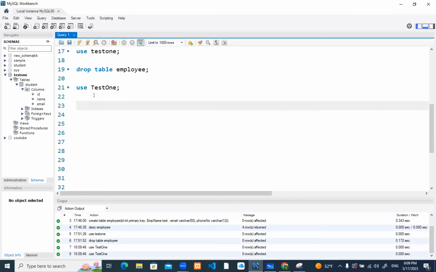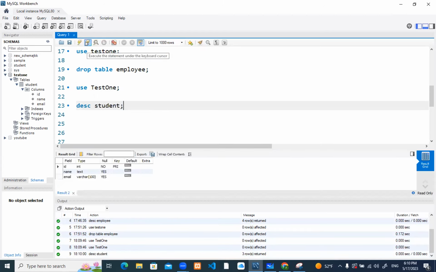Now, the next job is what to do. Describe student. Put a semicolon, run it. I can see that here is a clear structure: I have an ID, name, and email.